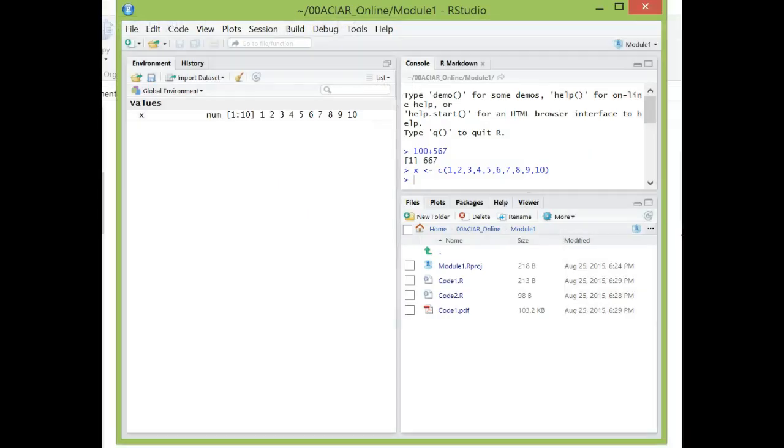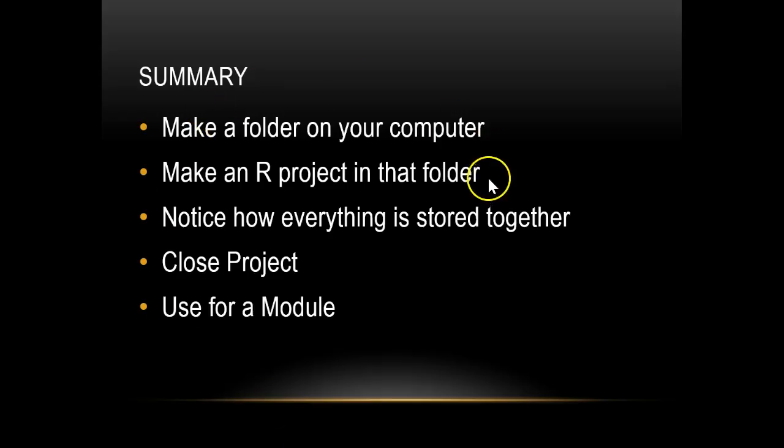So really, just for now, that's what we did. We made a folder, we made a project, an R project in that folder. I tried to show you how things are stored together, close the project, and we can use these for each module, so you can have all of the data, all of the code in one place, in one project. Okay.